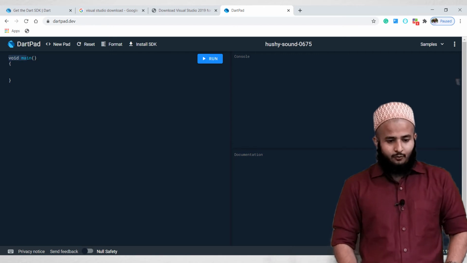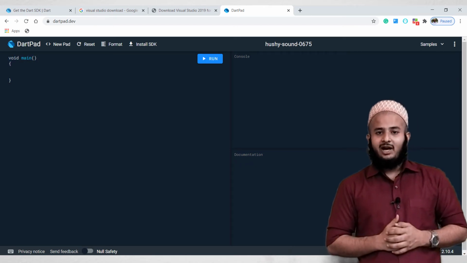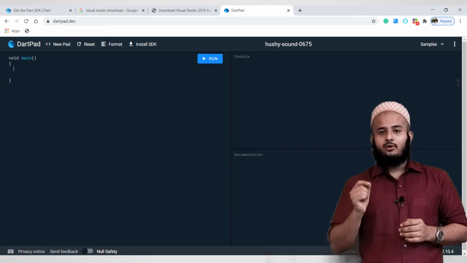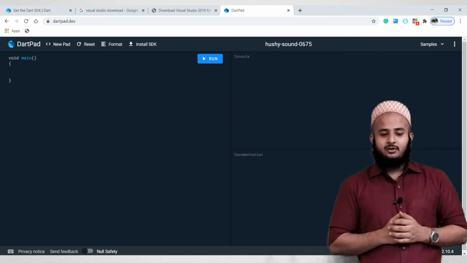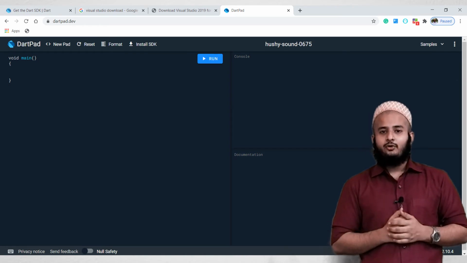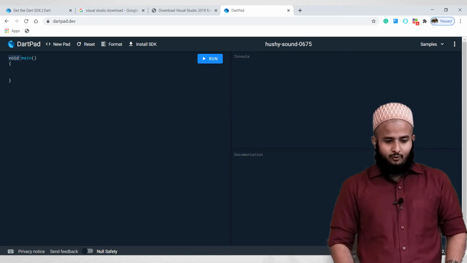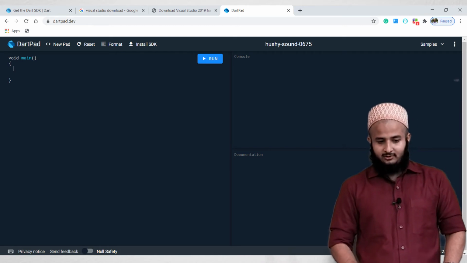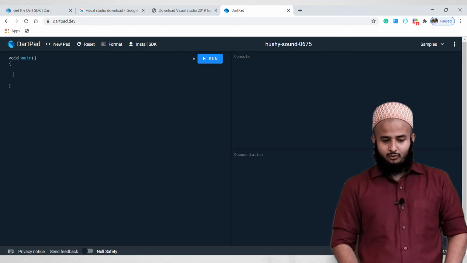So this is void main. The void main is the entry point of the Dart programming language. Every programming language has its own entry point. In Dart, void main is the entry point. Now, what void is we'll understand in later videos. And main is a function or a method. Method and function are the same. Then there are two curly braces. Inside these curly braces, we write our code.